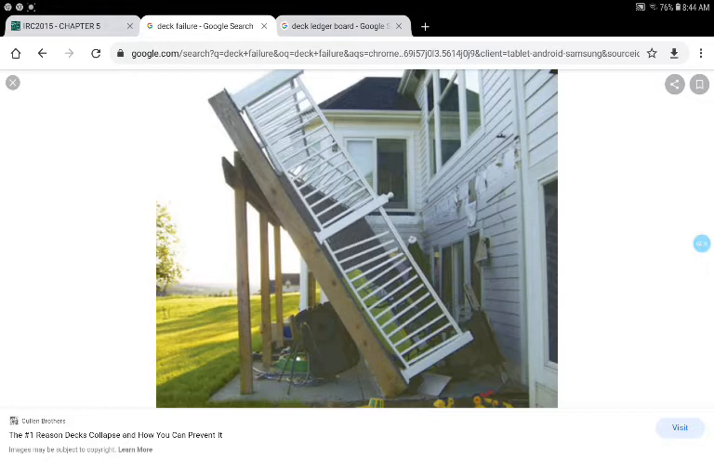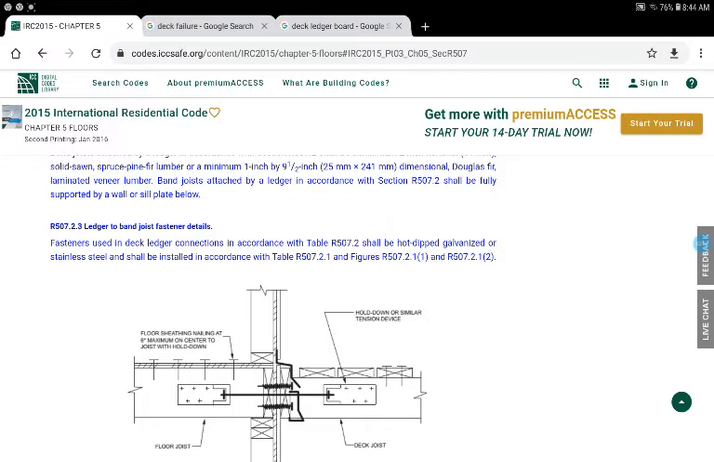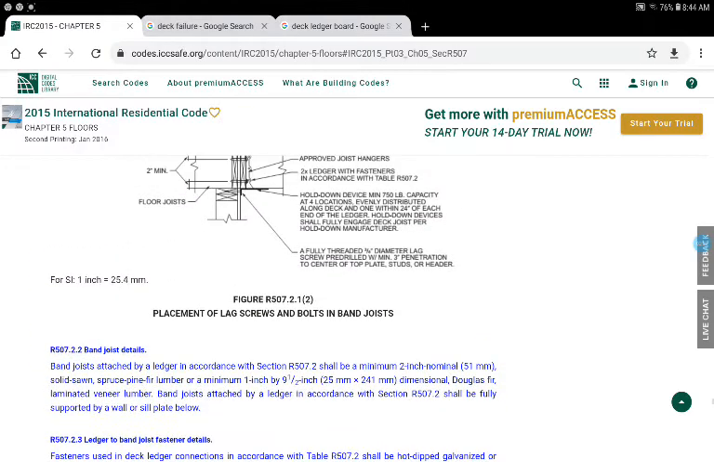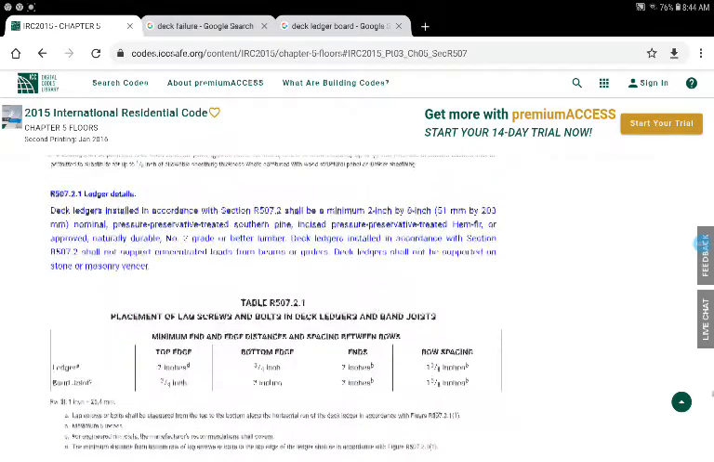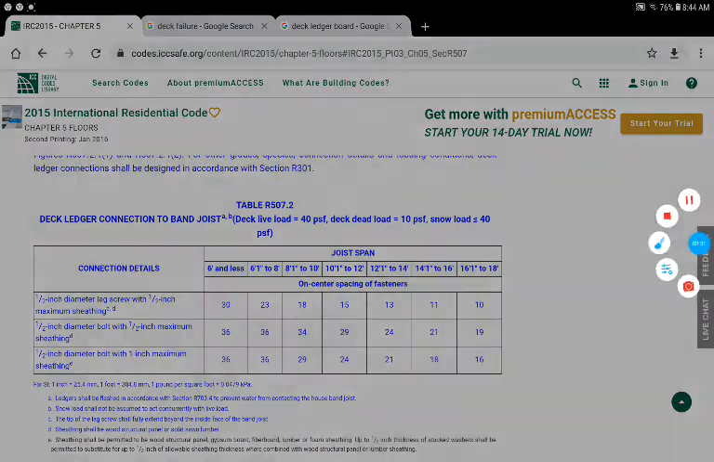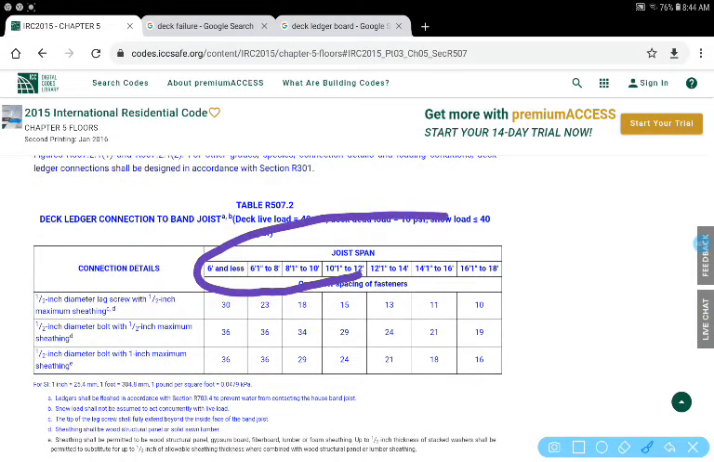Okay. So knowing this, we'll go back to chapter 5 of the IRC. Of course, this is the online edition, so you guys have access to these codes. But we'll look at this chart first right here. And what I want to point out is the joist spans. The bigger the deck, the bigger the joist span you're going to have, and the requirements become stricter, meaning you're going to have to put more bolts on the ledger plate as the deck becomes bigger. So it relates to joist span.